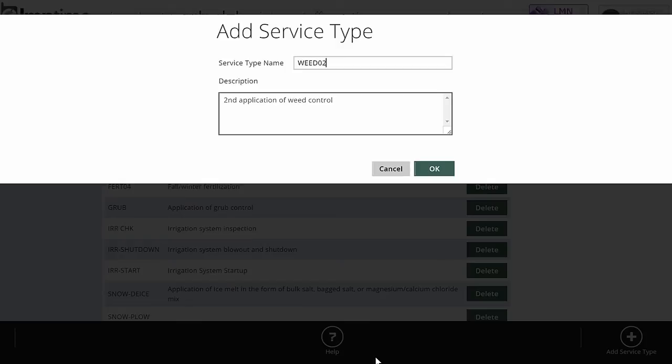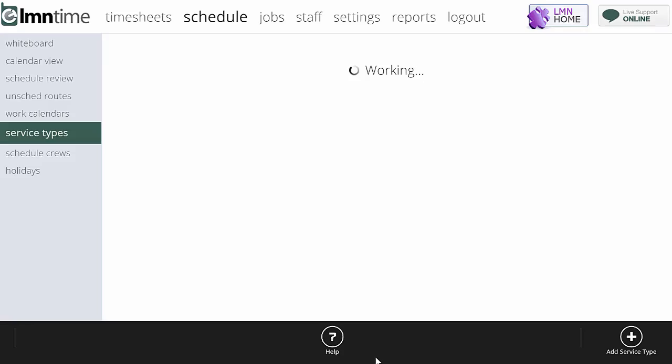I'd keep the service type names very short and sweet. Again, you have limited space on your screen. It doesn't make a whole lot of sense to put in long verb names. You can put in descriptions that'll help you describe what it is if you want. So there's my weed control. It's a second application of weed control as I already have weed 01, and I'll click OK.